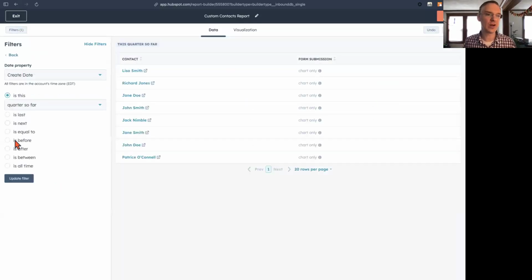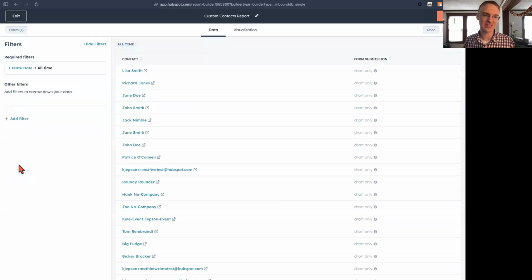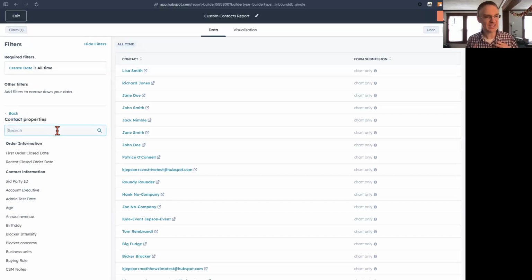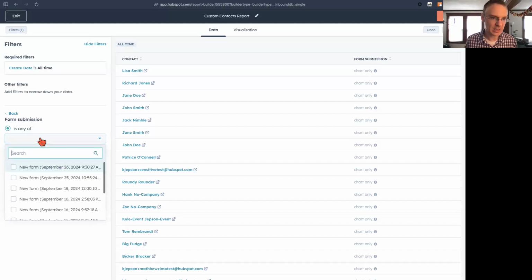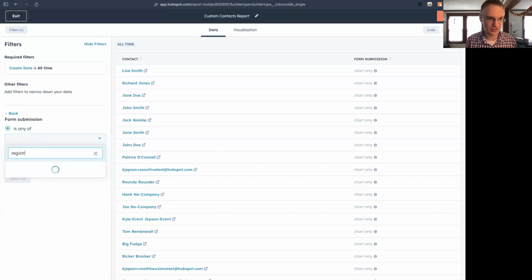I'm going to do it to is all time, just because that's the only way to get any data in this report, given the nature of my test data here. But the serious thing I'm doing that I would do if I was building this even in a portal with lots of data that's current is I would filter this to form submission, right? I'm going to say I want just the form submissions for my registration form, wherever that is. Ta-da. And we'll apply that filter.